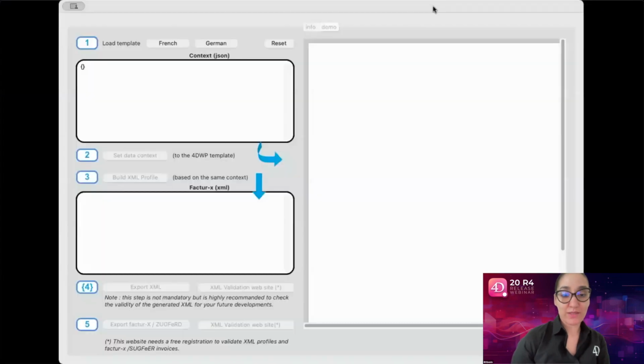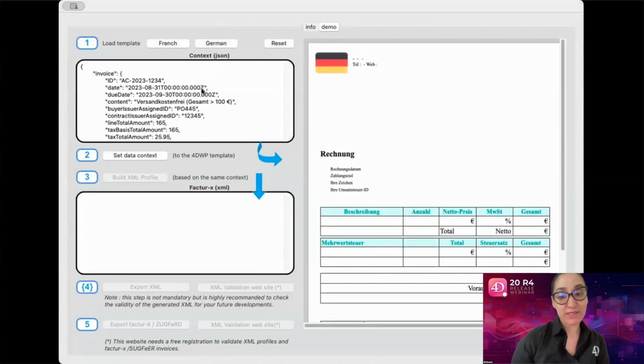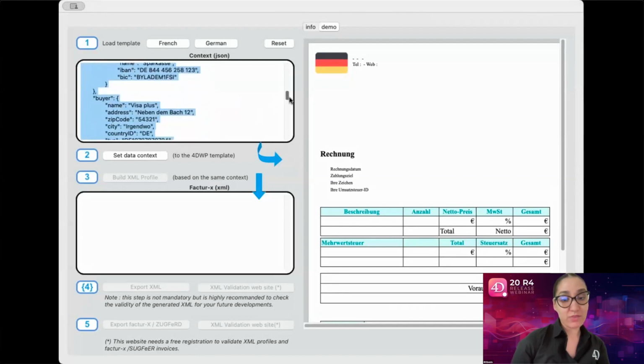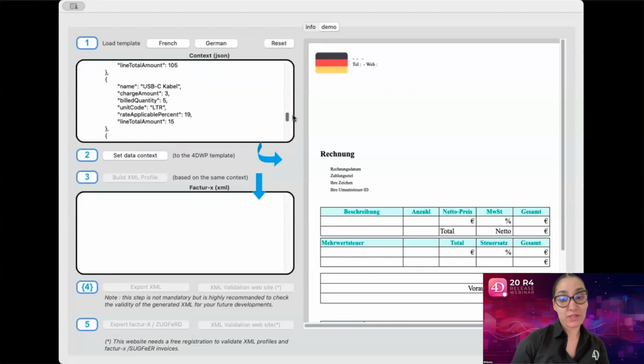So this on-screen example is available in the blog post where you will find the implementation details. It demonstrates how to create an electronic invoice. That is actually what an electronic invoice is: a PDF document with valid XML attached to it. The demonstration provides two invoice templates in French and German.